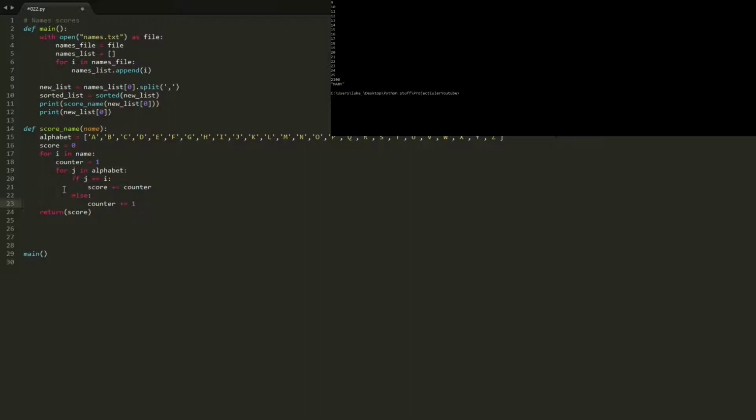So what this does is we enter the loop, we set a counter equal to 1, and we say for j in alphabet, if j is equal to I, so I is the letter of our name, so for Mary it would be M originally. Now if M is equal to A, it's going to add 1.